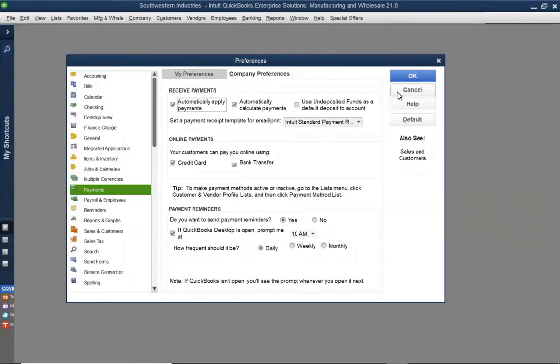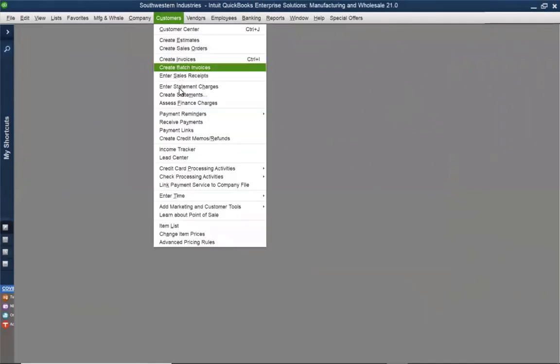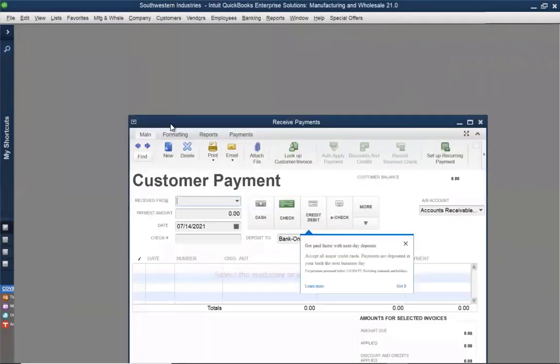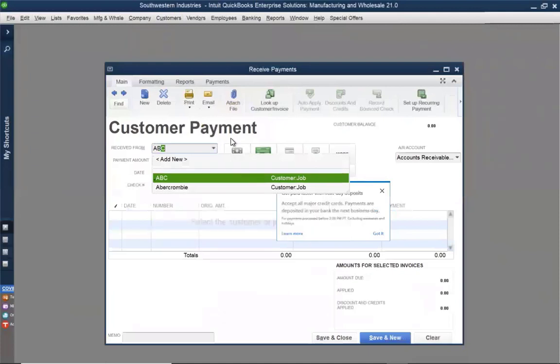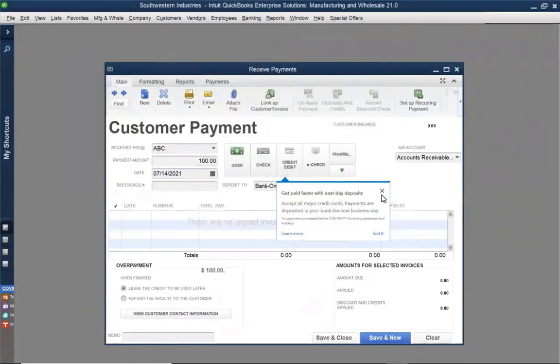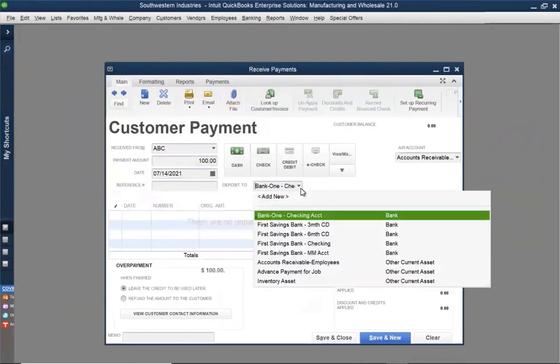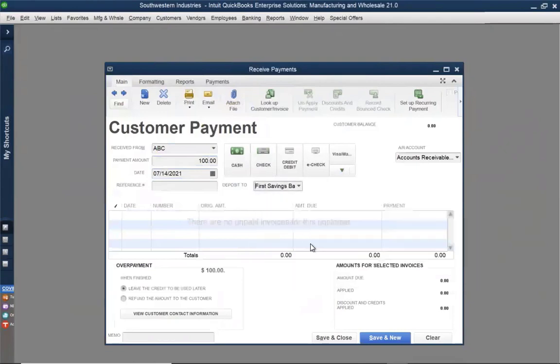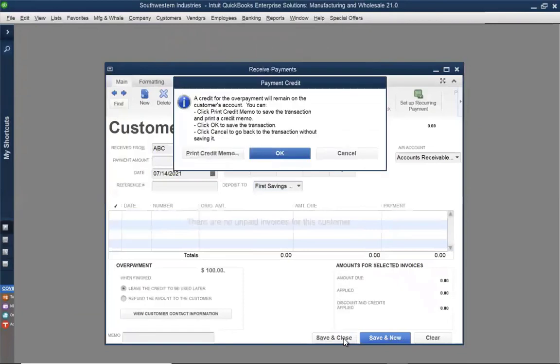So before I do that, I want to show you the behavior of how this works if you don't have it enabled. So if you go to Customer, Receive Payments, I'm going to receive a payment from ABC, payment amount of $100. And down here, we'll call this cash. Okay. I'm going to change the deposit to account to be First Savings Bank Checking. And I'm going to go ahead and save this.